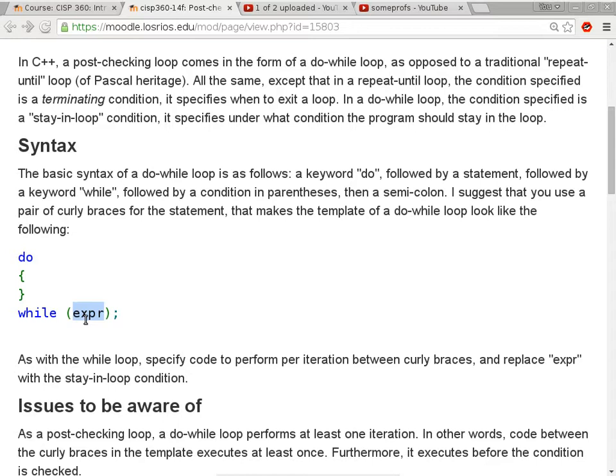in a pre-checking while loop, if it's true you continue, if it's false you get out. In a do while loop, it's the reverse. No, it's the same. If it's true, you stay in the loop. If it is false, you get out of the loop. So in both cases, if the condition is true, you stay in the loop. The only change is, with a while loop, you check the condition first. With a do while loop, you check the condition after you perform the operation.